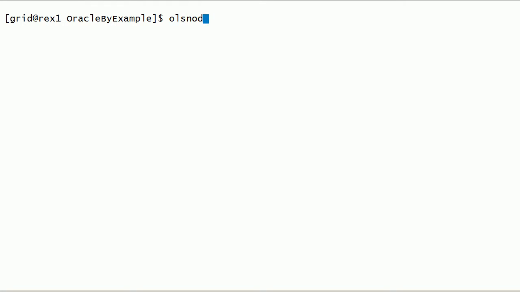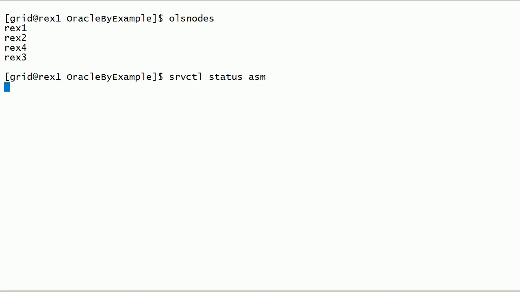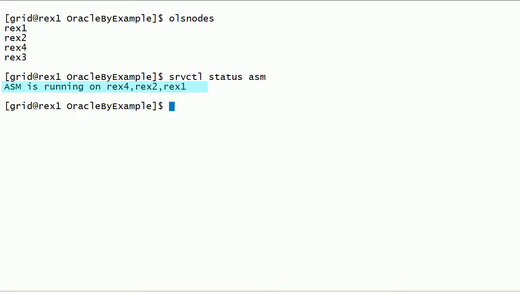Using the olsnodes command, we can check the list of nodes in our cluster. Using the server control utility, we can check the status of ASM instances. As you can see here, the ASM instance is running on 3 nodes in our cluster. Because this is an Oracle Flex ASM cluster, we have ASM instances running on a reduced number of cluster nodes.